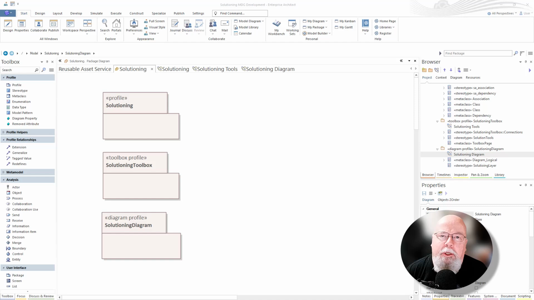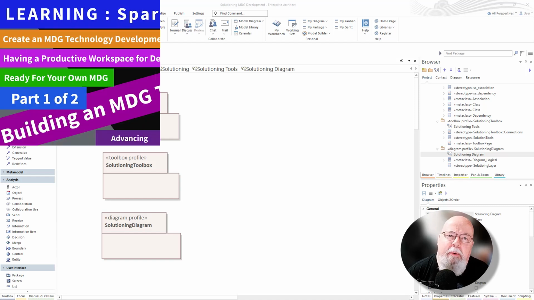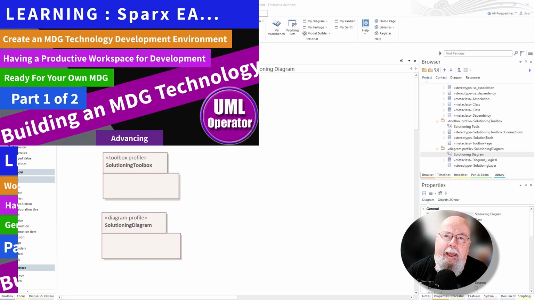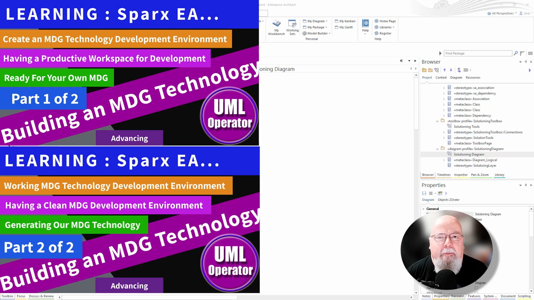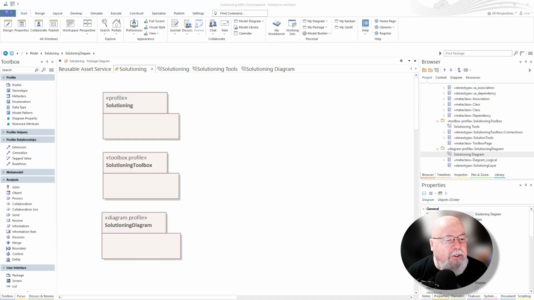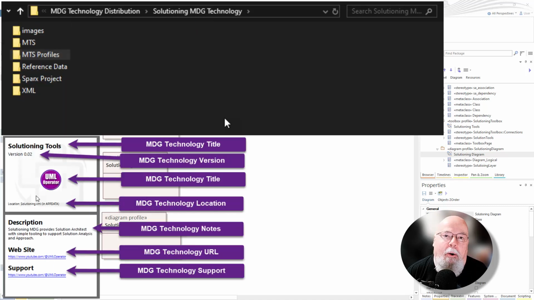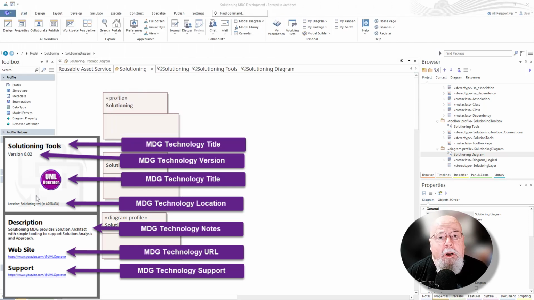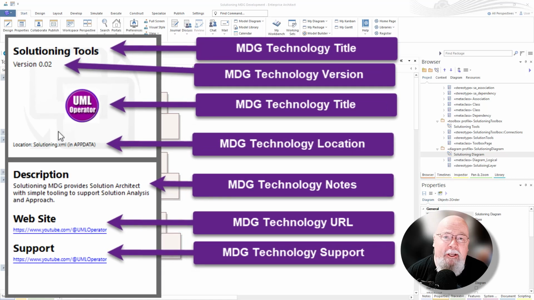In this episode, we're going to pick up where we left off in part 3 of building an MDG technology. And in this episode, we're going to talk about distributing our MDG to our testers. We need to get them going so that we can get the governance and get approved for final distribution into a production environment for other stakeholders and modelers to use.